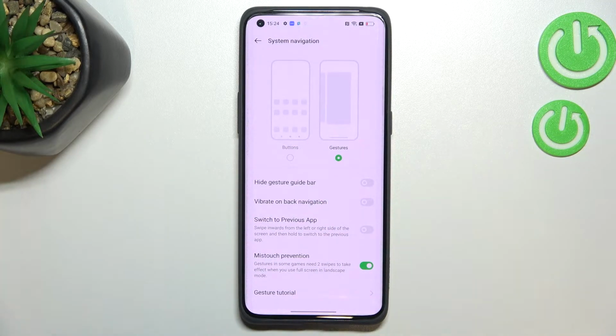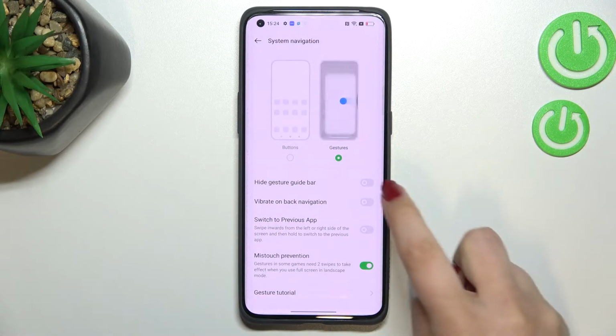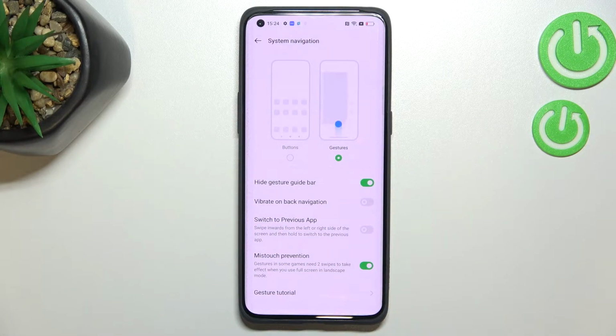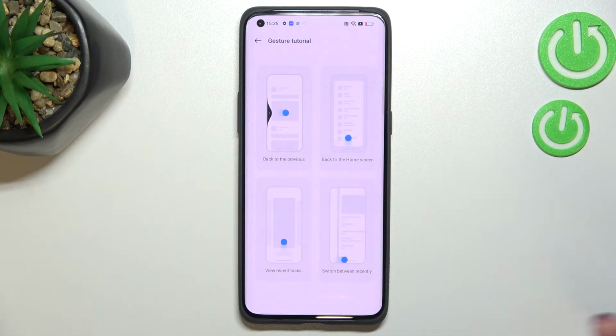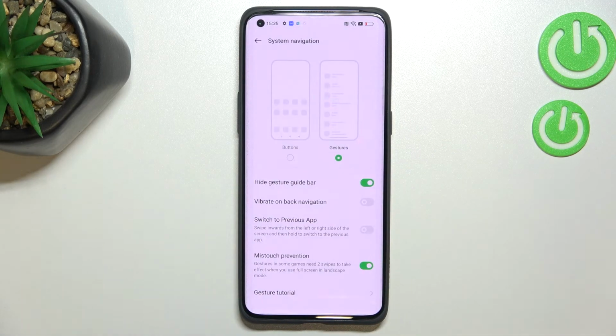So we can hide the gesture bar, and I will turn on this option just by tapping on this switcher because I prefer, let's say, this clean look without this line. You can also decide if you want to feel the vibration feedback on the back navigation. You can switch to previous apps, mistouch prevention, or if you'd like to, you can go through the gesture tutorial. Just tap on it, and here we've got, let's say, the animation and its instruction how to use them.